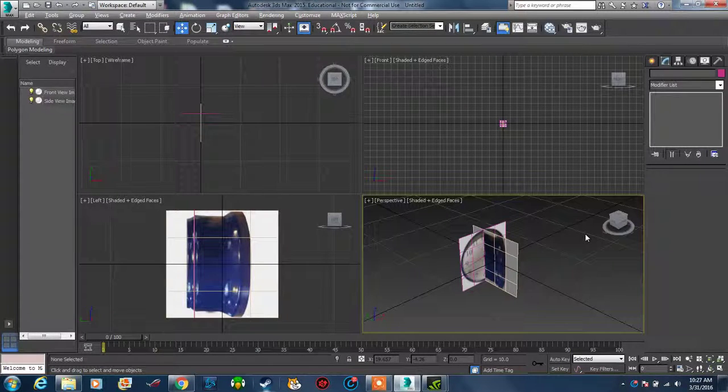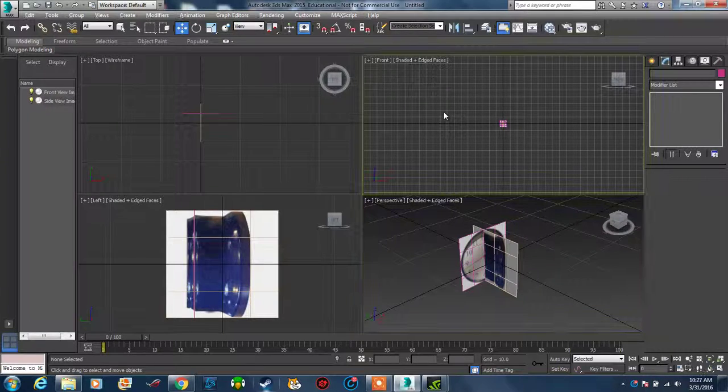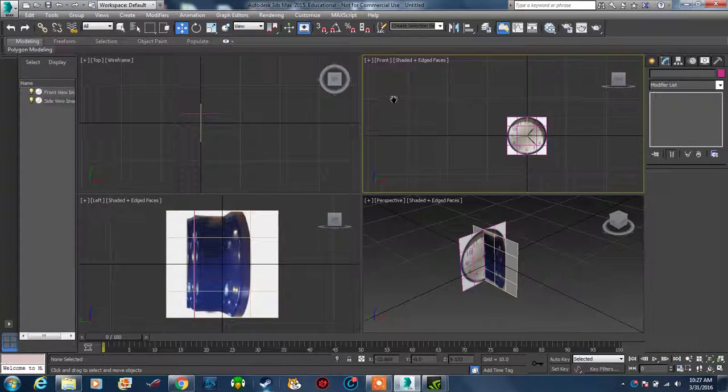Alright, so we're going to do exercise 2.3 starting on page 24, building a simple model. You should already have your reference planes up. Hopefully they're labeled front view and side view. Selecting the front viewport, again here everything should be shaded and edged faces for all three: left, front, and perspective. We're going to make a cylinder.